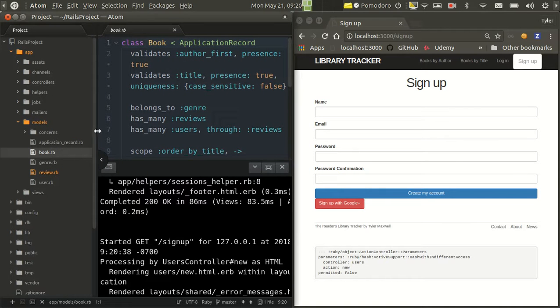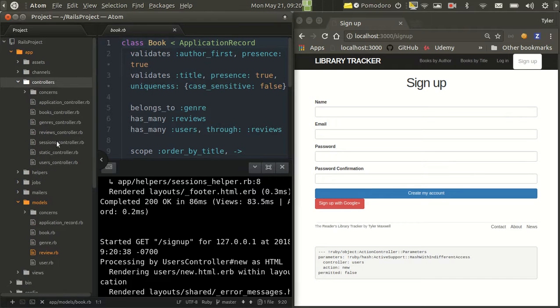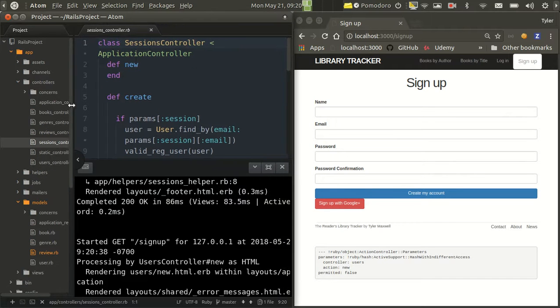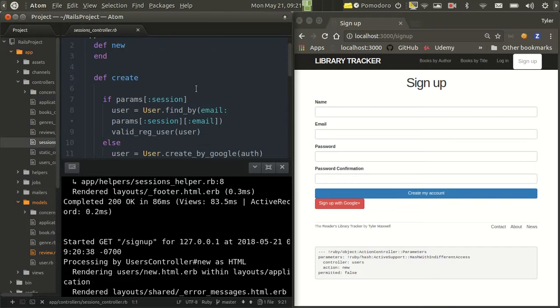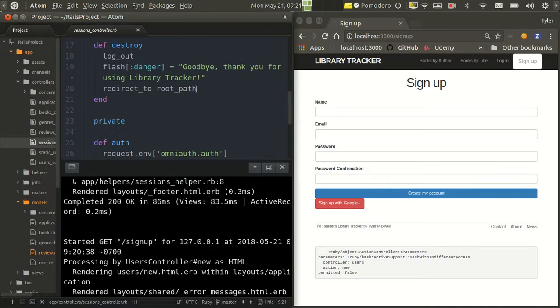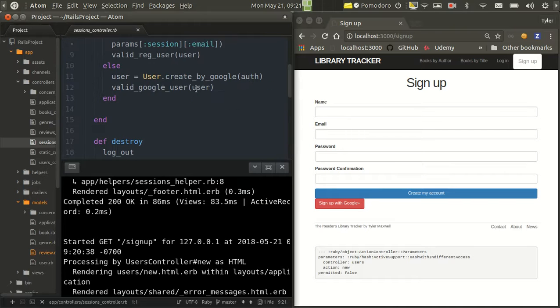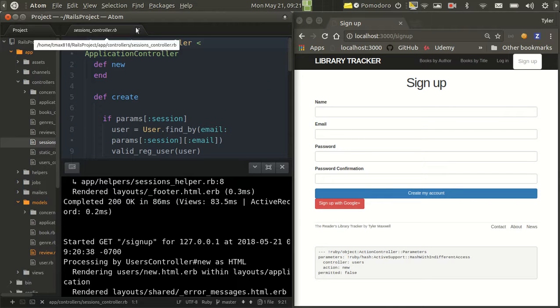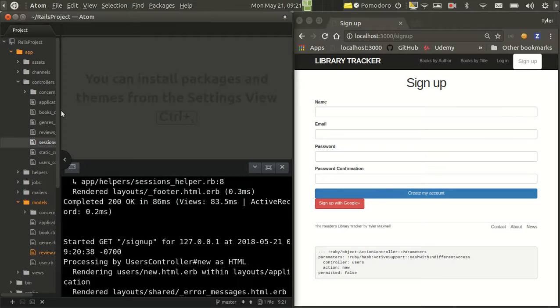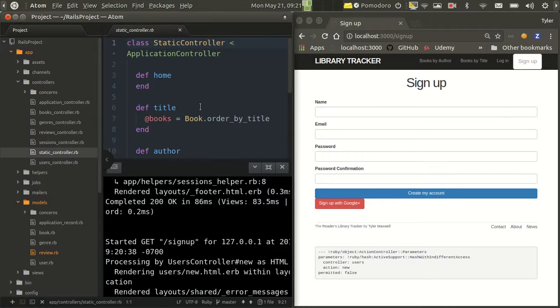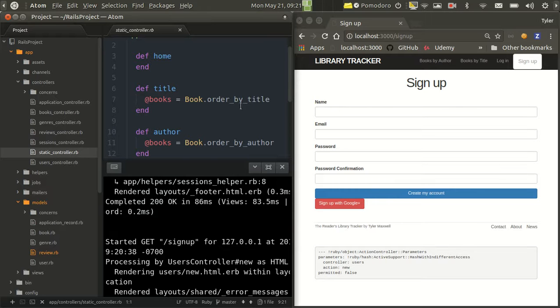I didn't use Devise. I just made my own sessions controller. So it's all basically made by hand, from scratch, however you want to say it. And so that's a sessions controller. The static controller has kind of evolved throughout the project. This is how I call it, so that you see the book title. The title action is here, books by title. That calls the scope method and displays the books.